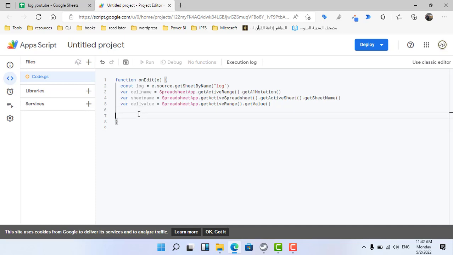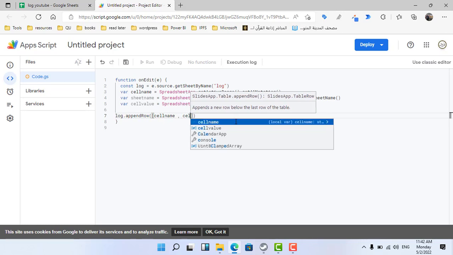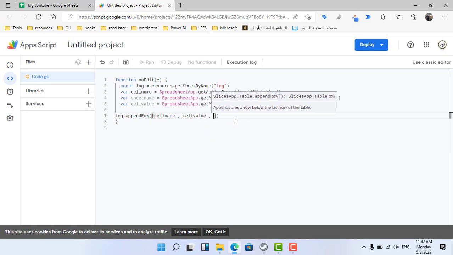Now I believe I can append a row, so I'm going to use this variable, which is log. I'm going to appendRow. Again, it's case sensitive. appendRow requires information, so I'm going to use square brackets because I'm going to append some variables. So I'm going to append the cellName, cellValue, sheetName, and current date.